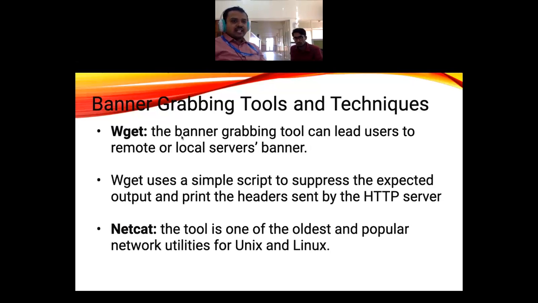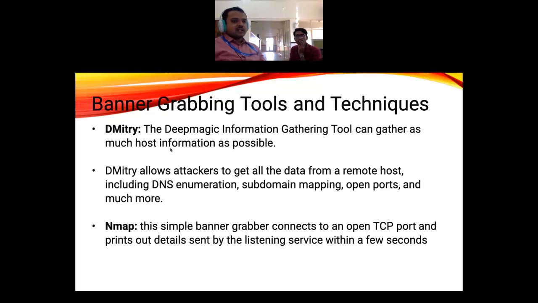wget, available in Kali, is a banner grabbing tool that can fetch a remote or local server's banner. It uses a simple script to suppress the expected output and prints the header sent by the HTTP server. There is another tool called Netcat, one of the oldest and most popular network utilities for Unix and Linux. There are some other tools, Dmitry and Nmap. Nmap is the most popular. It has more features other than banner grabbing. We are using it, but we should also know these tools.